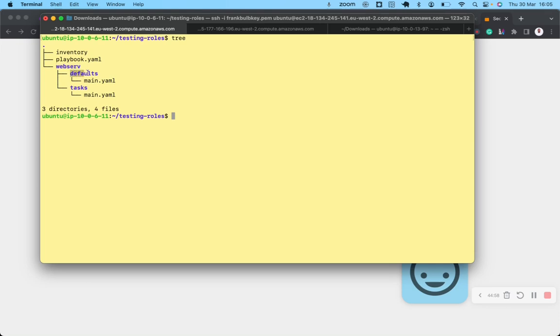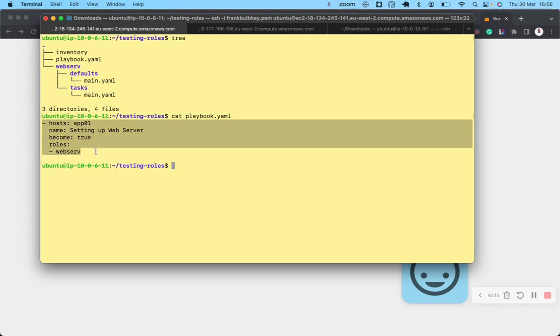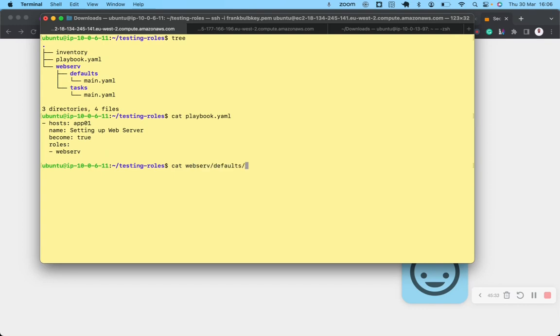So in the role, I have defined my variables in default. I've also defined all my tasks in the task folder. I think let's just go through the content. My playbook.yaml file is now simple, very small, miniature. Very small and easy to manage. Okay, just simple. So let's also see what we have under web default and main.